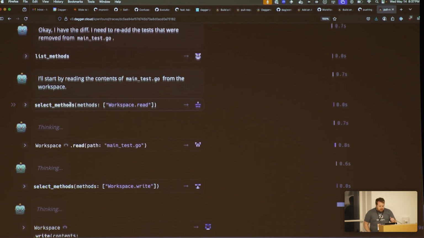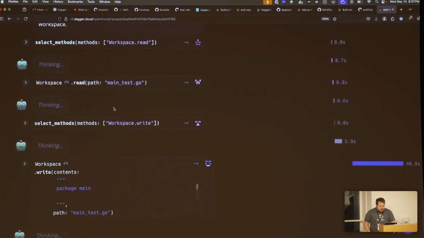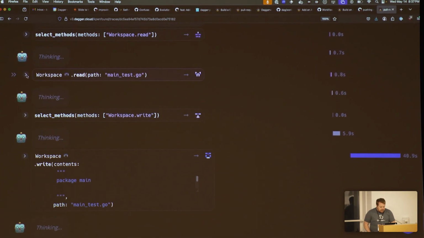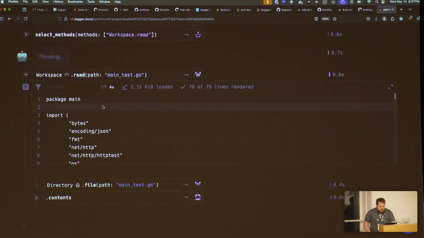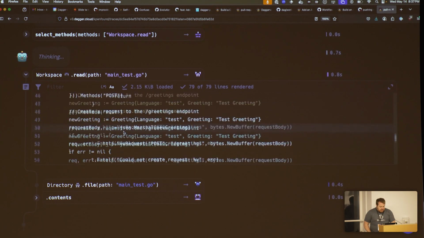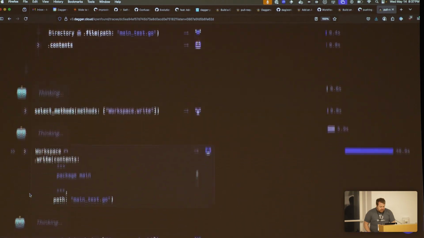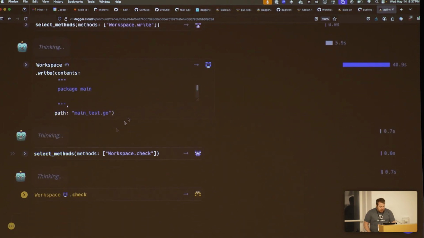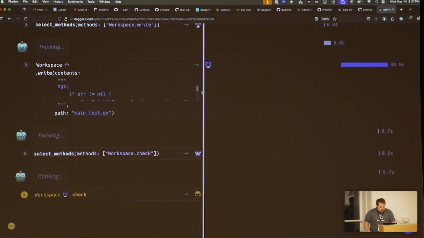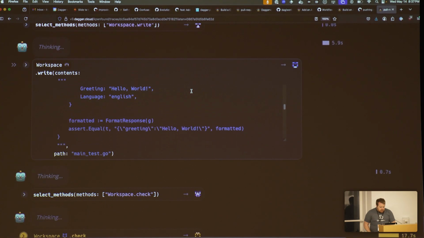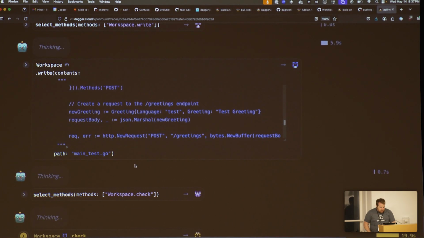Cool. And so it's going to look through all the tools we gave it. It sees that it's able to read files, and so we can actually expand this workspace.read, and it's looking at that test file that it's editing. And so now it's thinking, okay, what should I write? And so it wrote some modifications to this test file. And so we can see what it wrote here, and hopefully that's good.